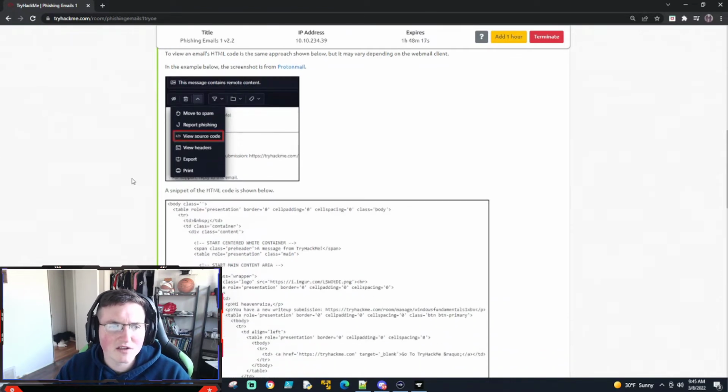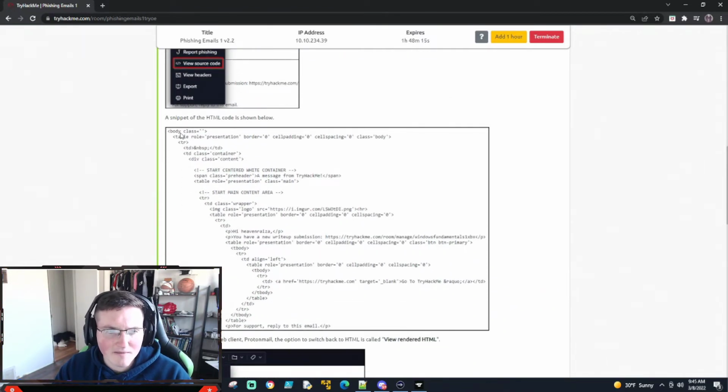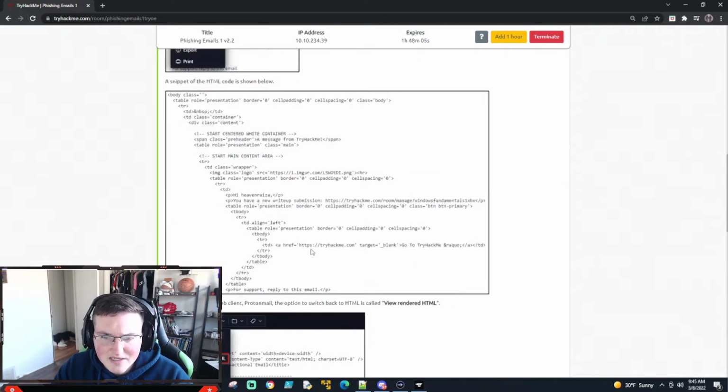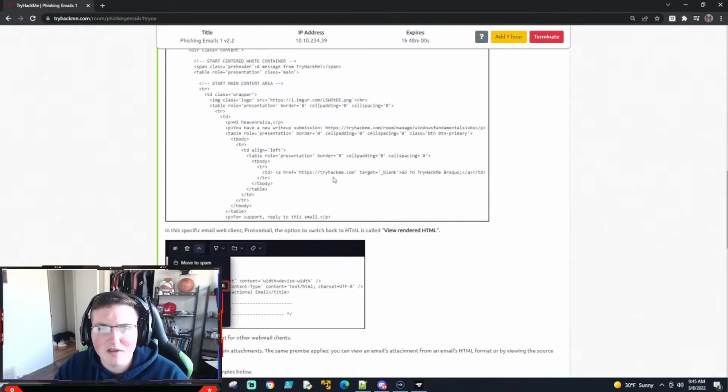So here, if you look at the source code for it, you can see right here, this is the image they're using to show you. You have a new write-up submission. So if we look here, it says go to tryhackme. And you can see here's where they did it. If you know how to read HTML, it's pretty simple. This is an href anchor, and then the reference, HTTP tryhackme.